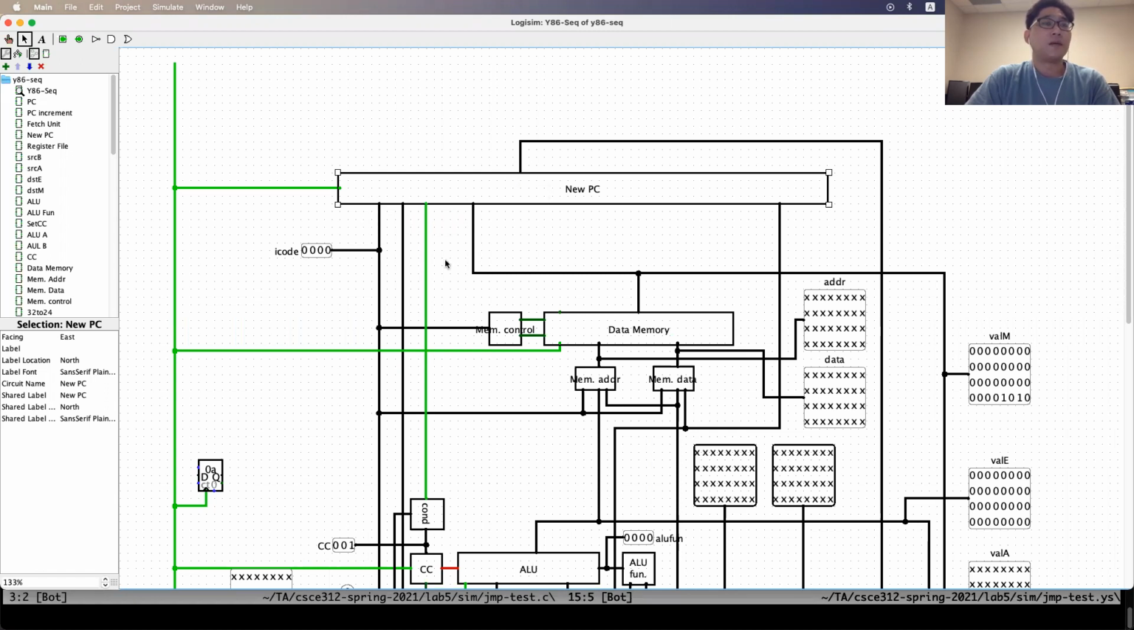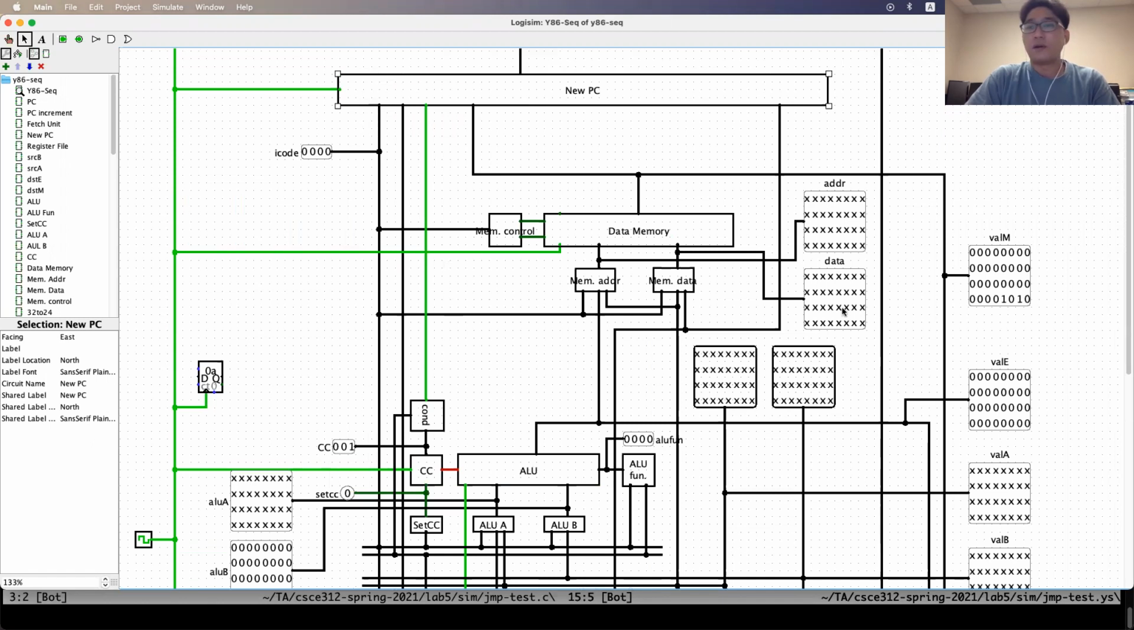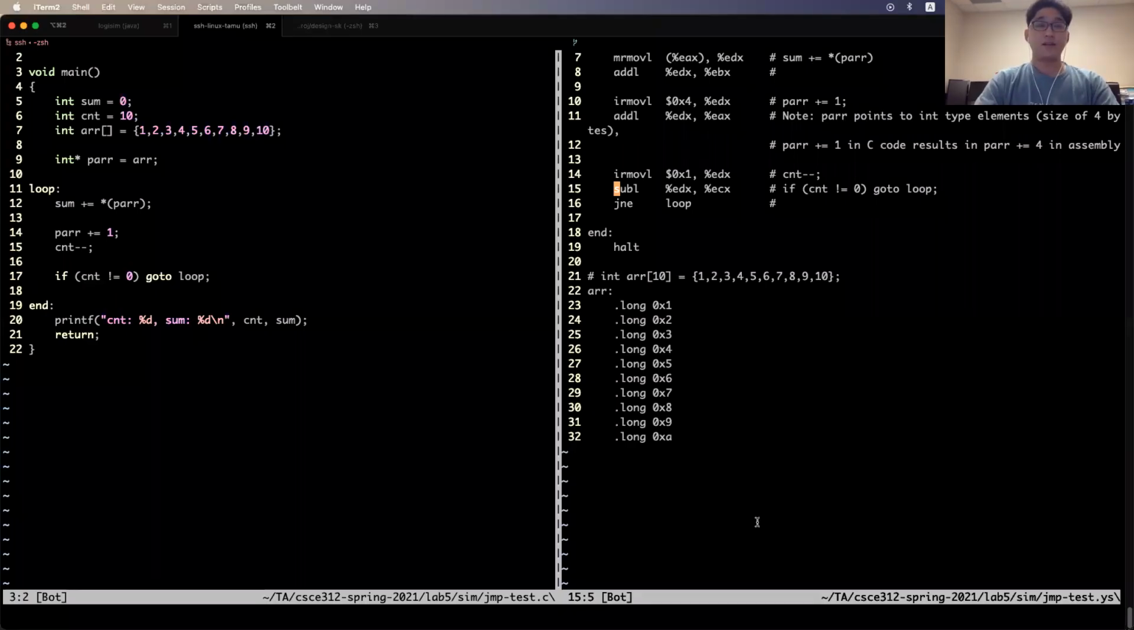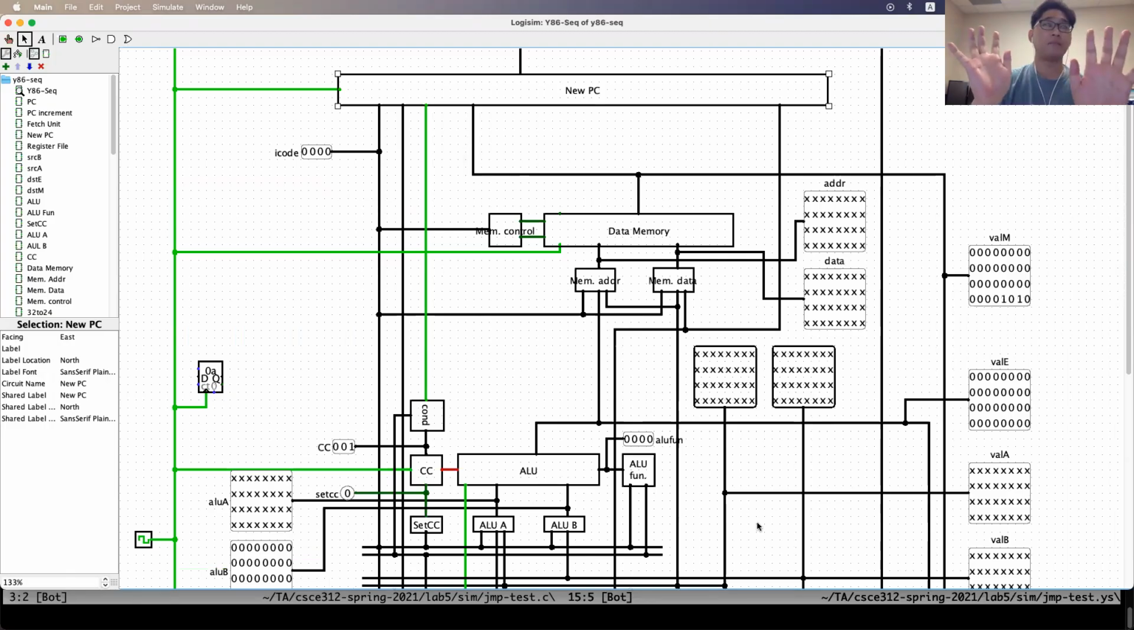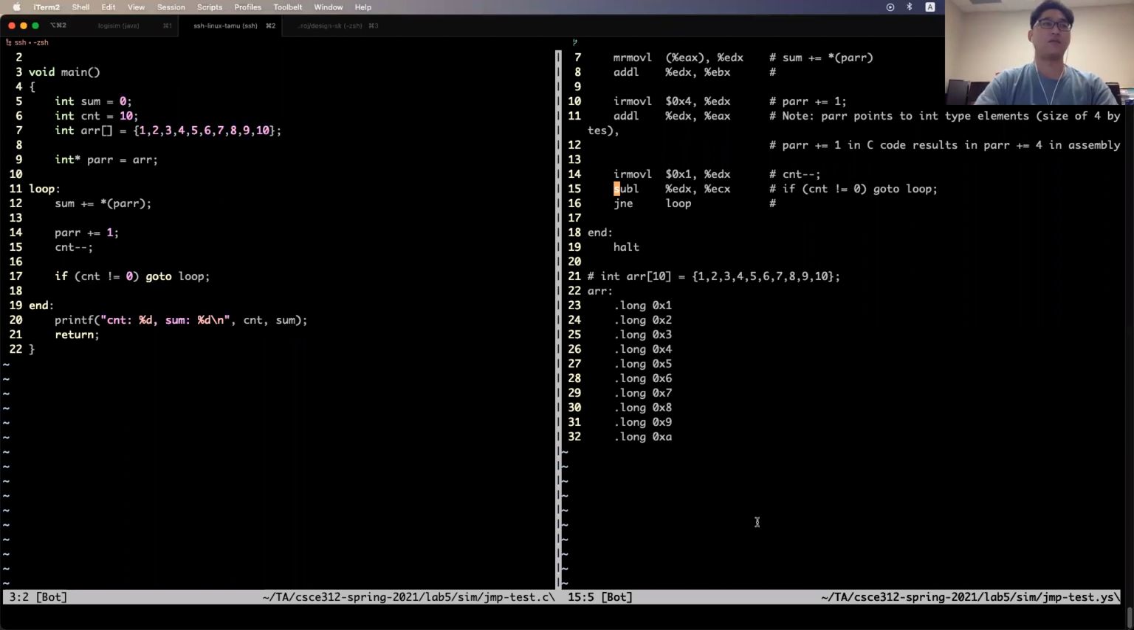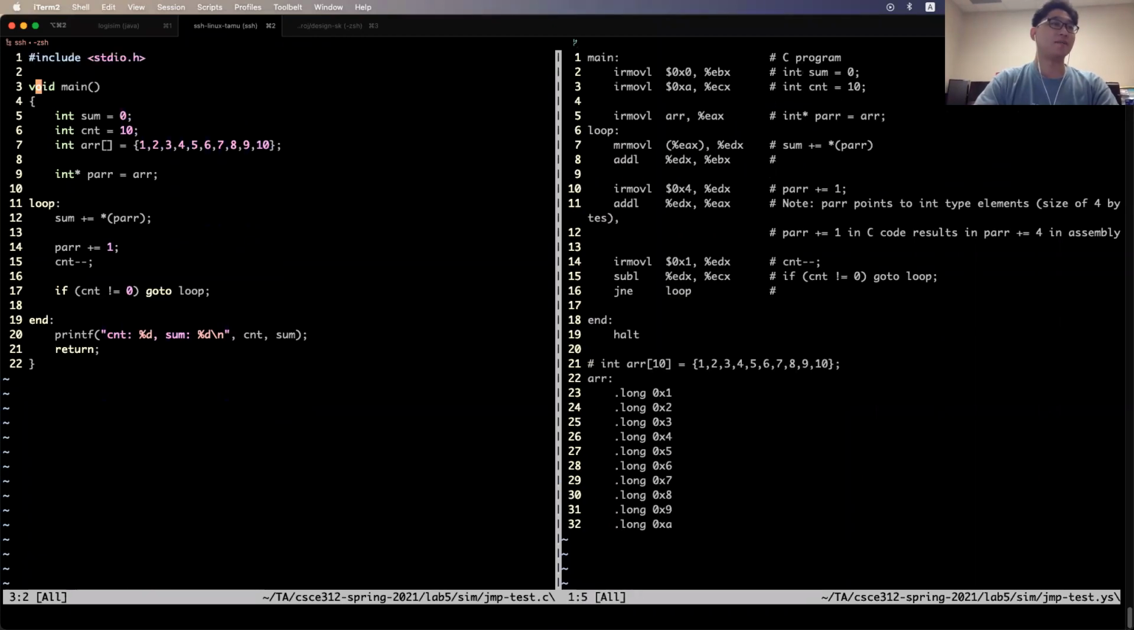Okay. So before we go further, we need a test program. Let me show you my test program. Since we have a complete PC update stage, we should test the jump instruction. Now we can test the jump instruction. All right. And I'm using the example that I used in lab 5, which is just a summation.